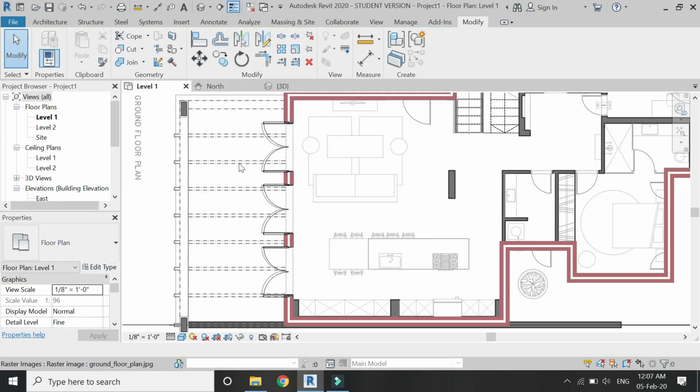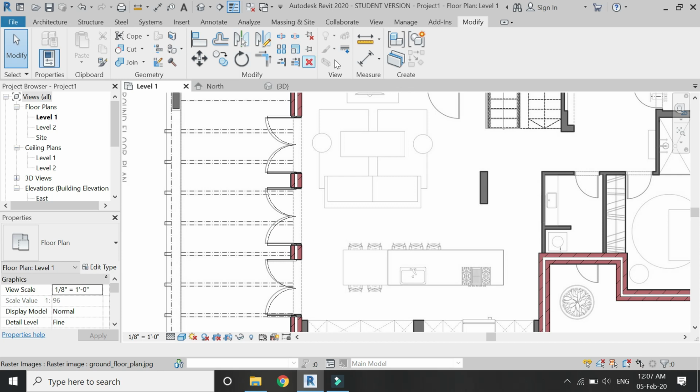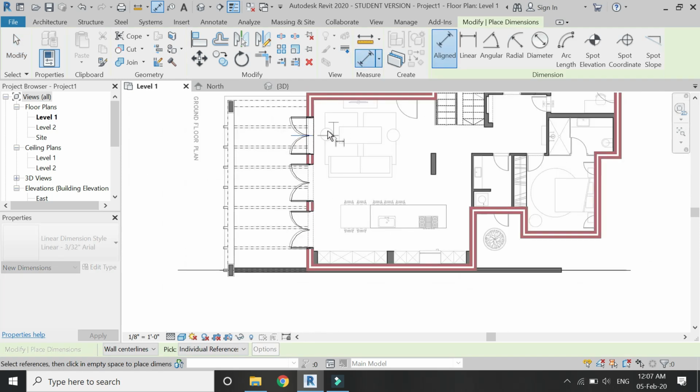Now I want to keep an equal distance between all of these doors, so use the dimension tool and then make them equal.